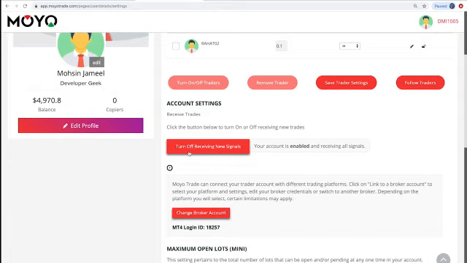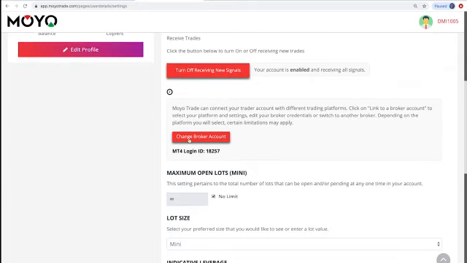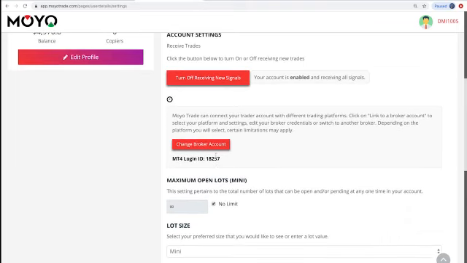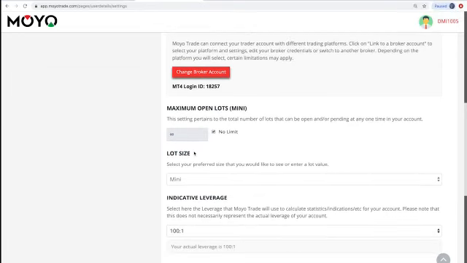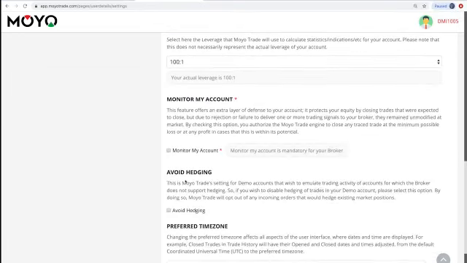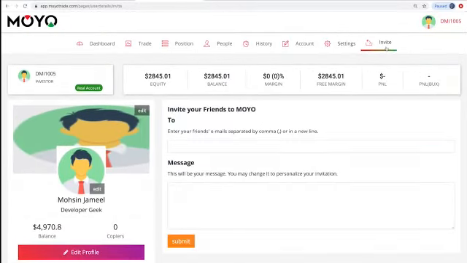Account settings. If you turn off receiving new signals, that means none of the trades will come through your platform, so you will not receive any signal of a new trade. This is where you will link your broker accounts. When you click on change broker, right now my MT4 account is linked. But if you have not linked your MT4 account, when you come here, you won't see anything. Instead of change broker account, you will see link broker account, and you can then link the broker account with this. Then we have maximum open lot. So you can see how many open lots we have, lot size, indicative price, and everything here.